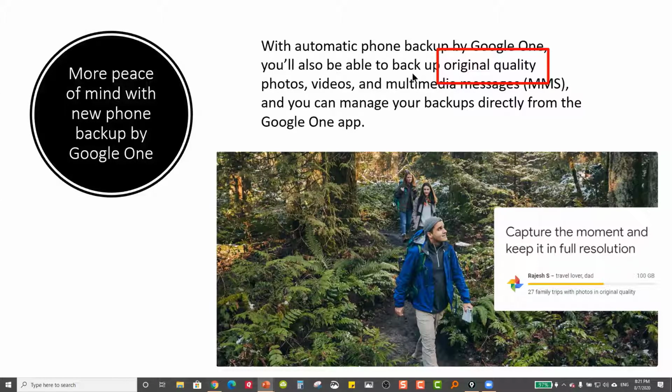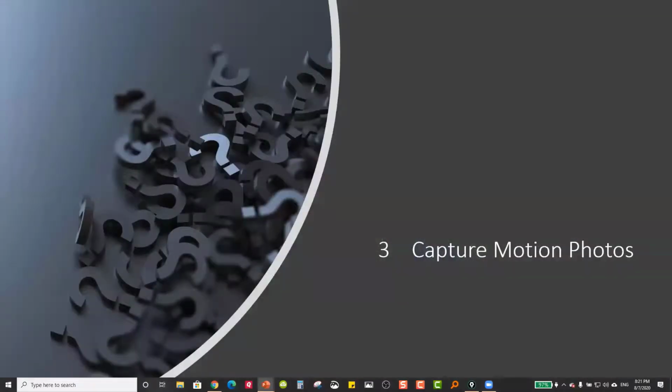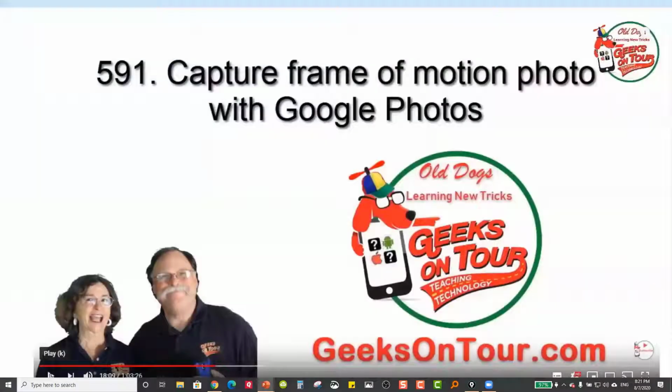And if you do subscribe to Google One, then they will be able to back up the original quality. It also captures the motion in your photographs. Geeks on Tour, one of the experts on Google Photos, talked about this in a recent online forum. Most cameras now, when you take a picture, actually take a video clip with the picture, and Google Photos will back those up.